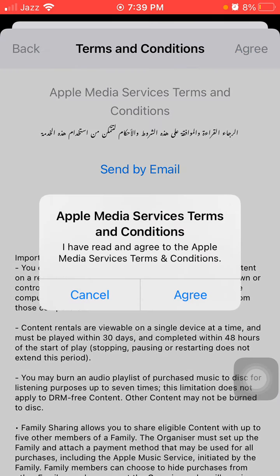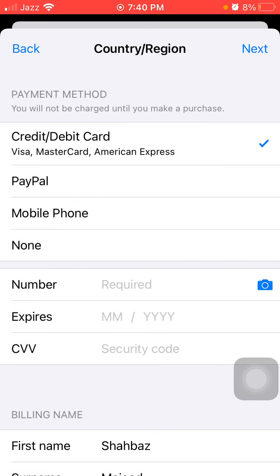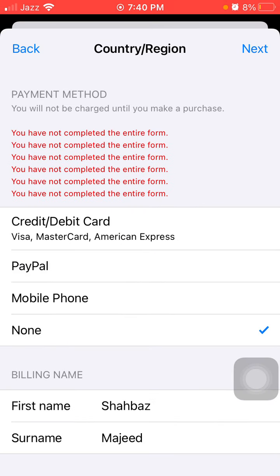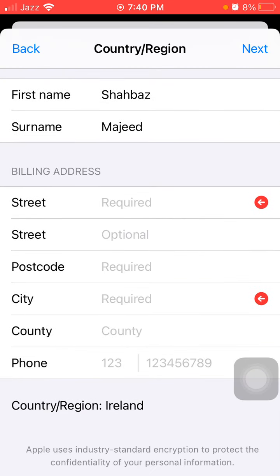Tap Agree, Agree, Agree. Here we are going to select None and fill all the blanks. Street, postcode. If you don't know the postcode, search from Google. Add city, country and put your phone number, any phone number, and tap Done.